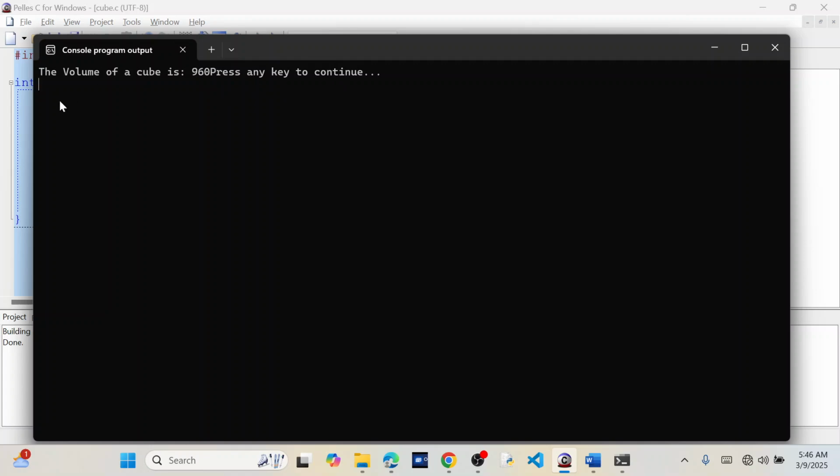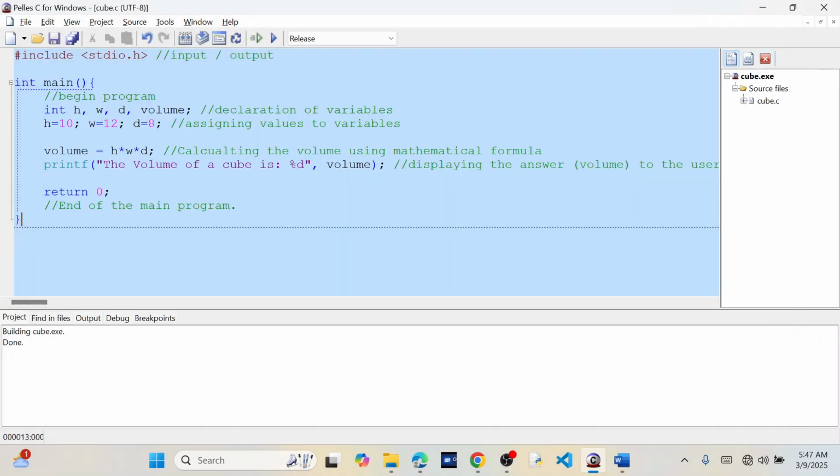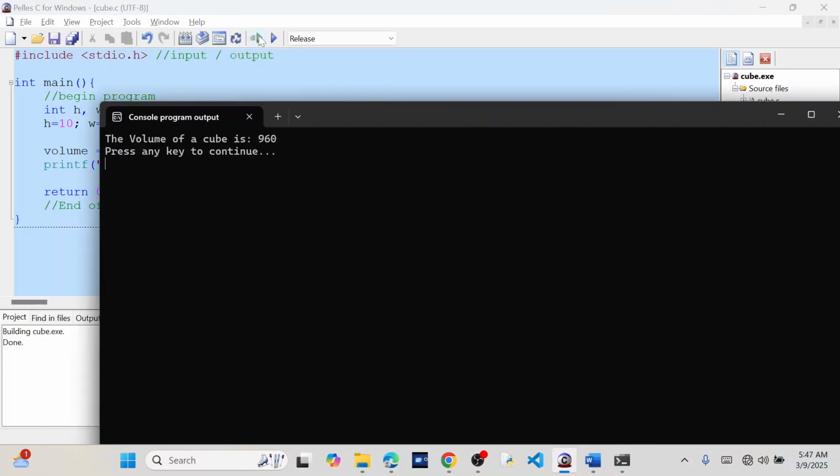Now I want this to appear on a new line. So what I'll do is I come here and I use my \n, and I save, I compile, and I run it. Good. That's it. Automatically the press any key to continue has moved to the next line.